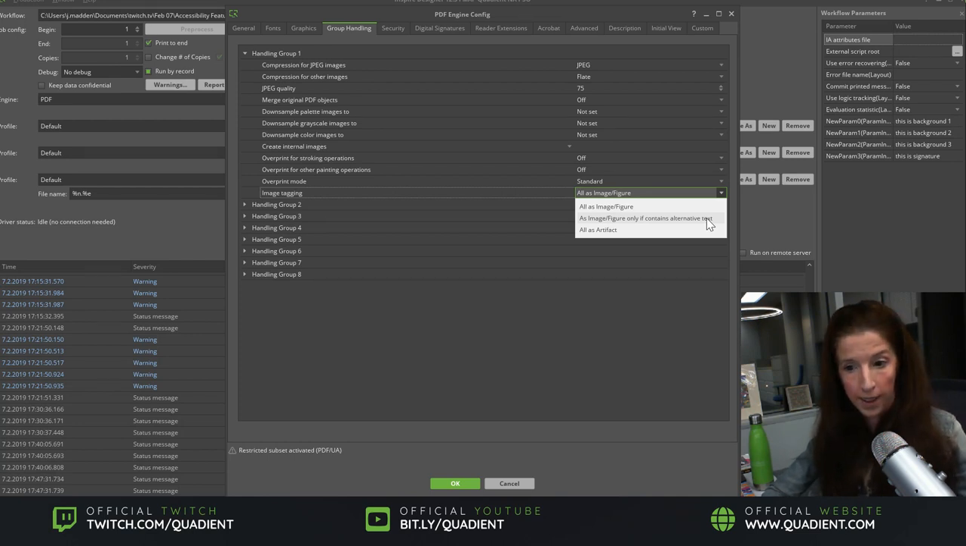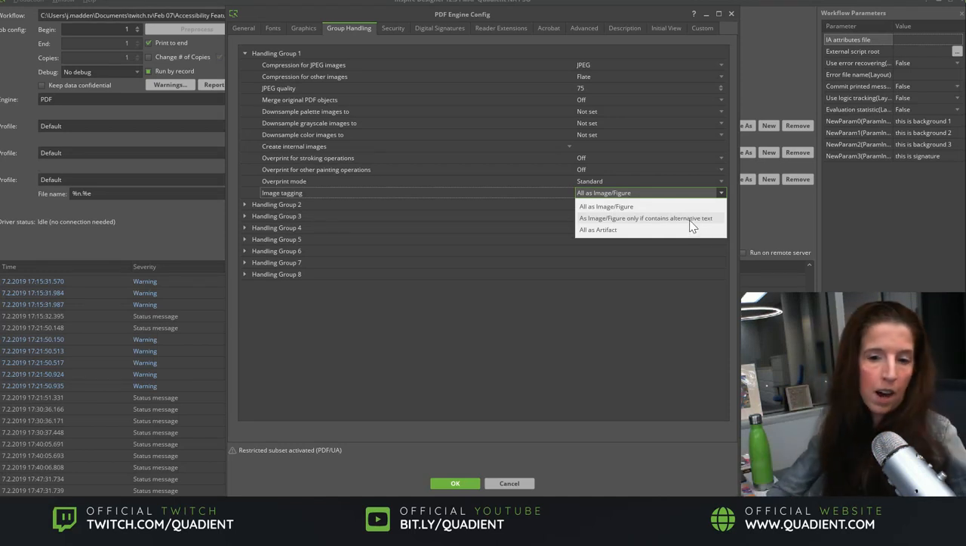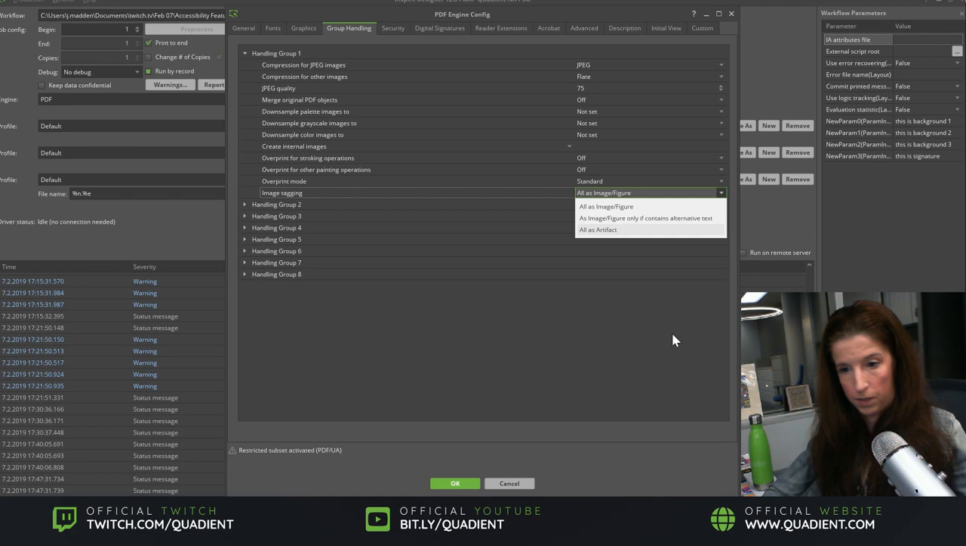And then in group handling, you'd select as image figure only if contains alternative text. So that way, if you have an image that comes up that is relevant and contextual, that text will be spoken. But if it's just some guy on his cell phone and completely inconsequential, then you just wouldn't add that alternate text and it would skip it altogether. And then same, all as artifact would make all your images skipped in that reading out loud.